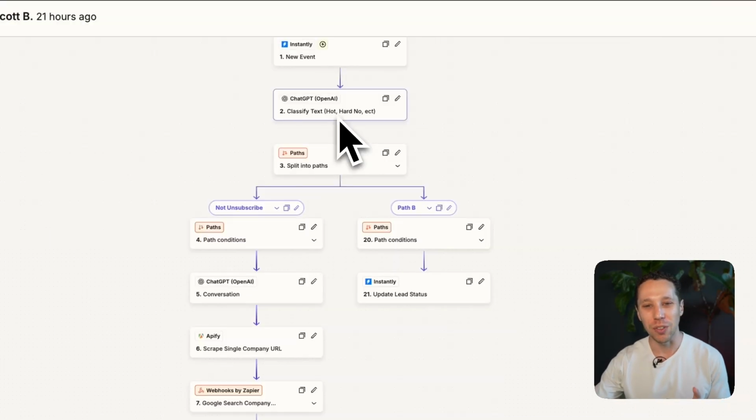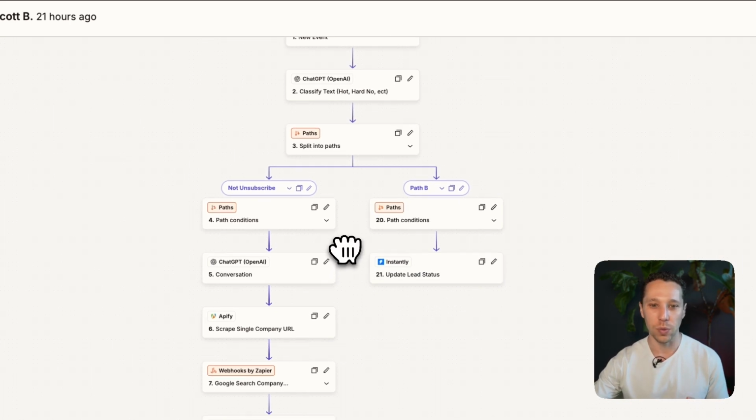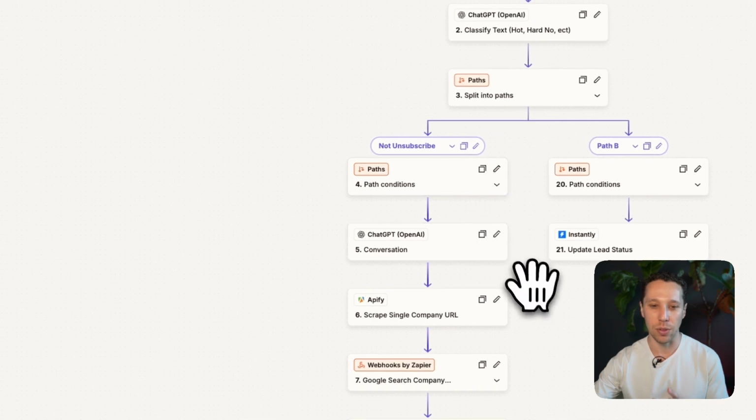So here we're classifying the actual reply as basically hot, hard no, unsubscribe, etc. And the only thing we're really doing here is filtering out those unsubscribes. They're getting put onto the block list and unsubscribed automatically. You can also do that in a lot of these tools. We wanted a catch so it doesn't waste all the tokens and leads and whatnot. So once it goes through that path and determines if they're qualified.